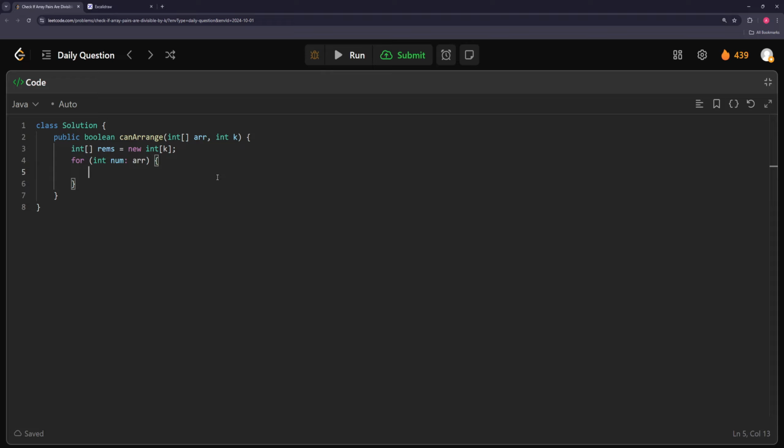So if it's 0, we'll check for the 0. Actually, we don't need to check for the 0 case. Actually, we should check for the 0 case. So the way we could do it is this. We could say complement equals num mod k. So it's really k minus this.